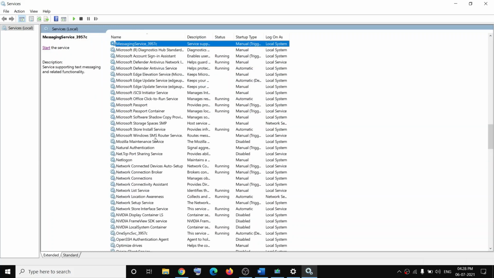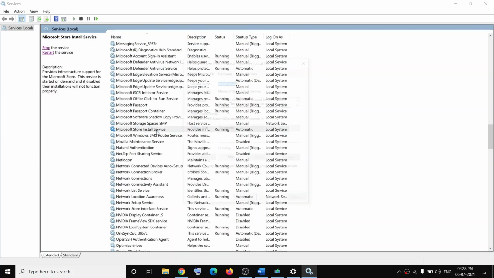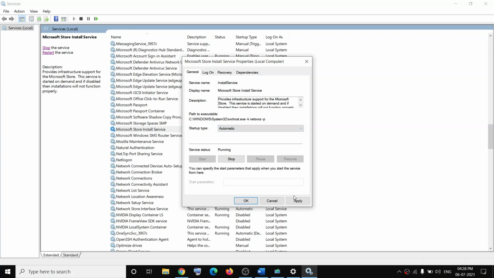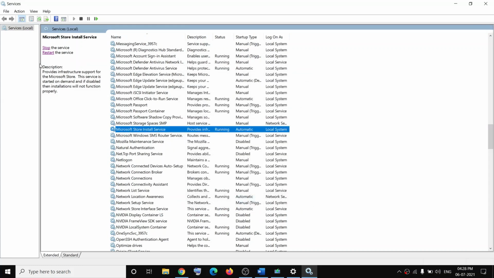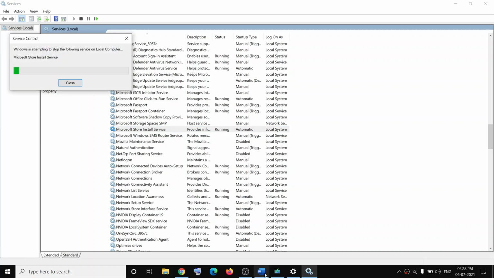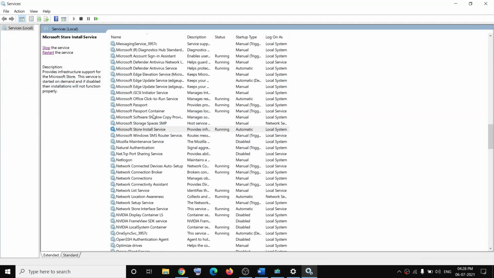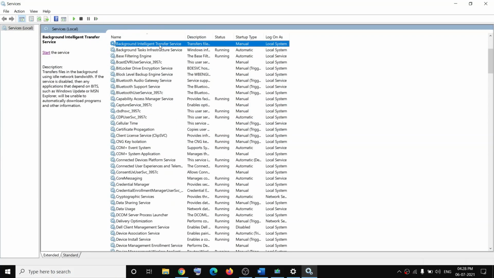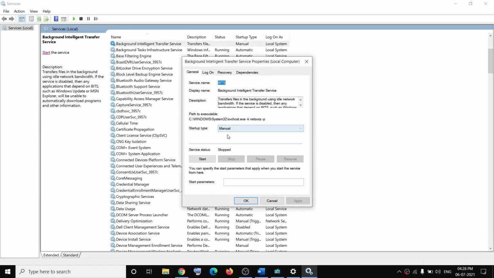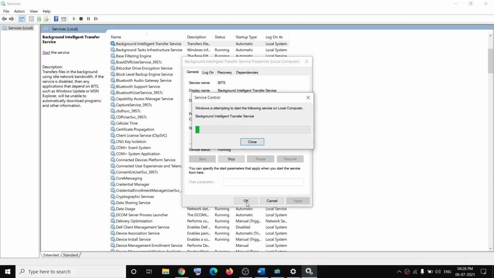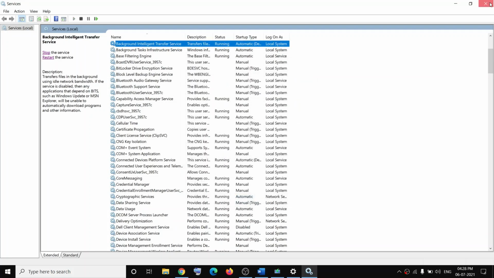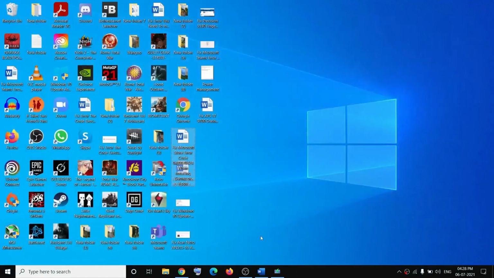Now find Microsoft Store install service, make a double click, make sure it is set to automatic, then click on apply. Click on start if highlighted, then click on OK. With this selected, click on restart the service. Also start background intelligent transfer service, make a double click, select automatic, click on apply. If start is highlighted, click on start, then click on OK, and then use Microsoft Store.